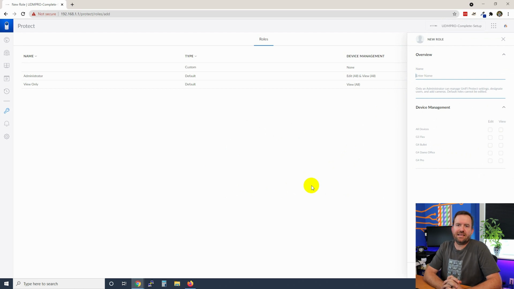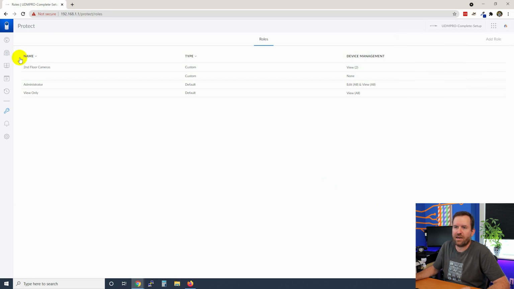And so let's say that we wanted to create a role that allowed a manager to view only the cameras that are located on the second floor of a building. So I'm going to call this second floor cameras. And then we'll say that my second floor cameras are the G3 Flex. We're going to put a view only role, as well as the G4 Pro. We'll just choose those two cameras. And then we're going to click add role. So now we have a second floor camera role that allows us to view two of our devices.